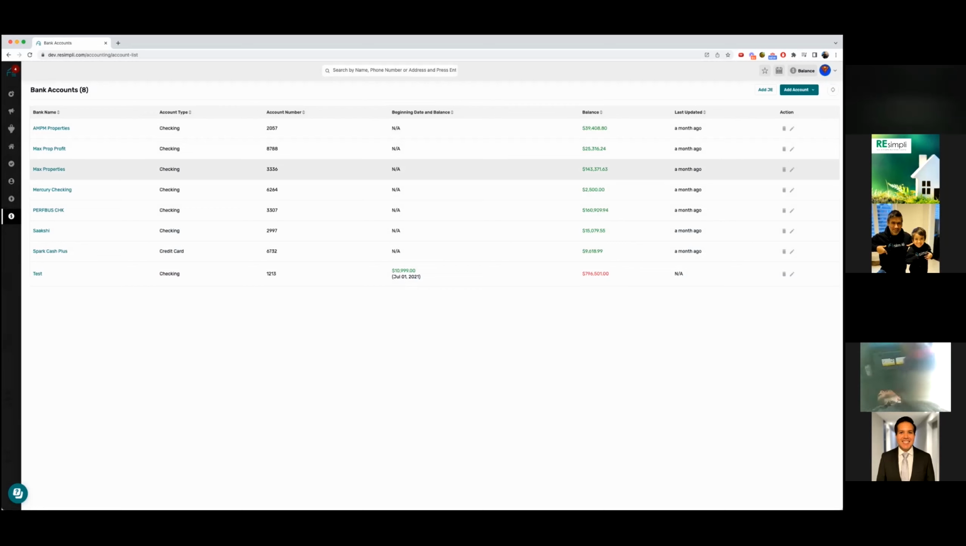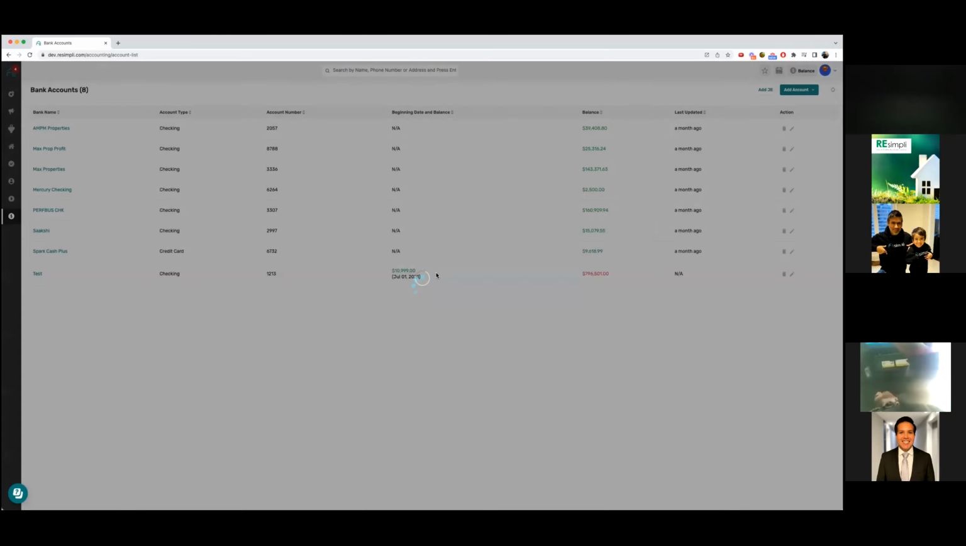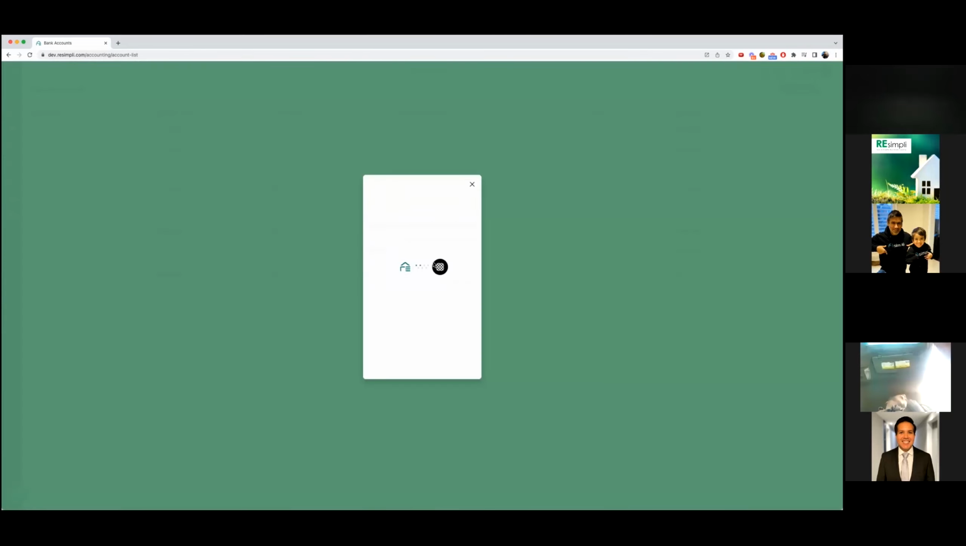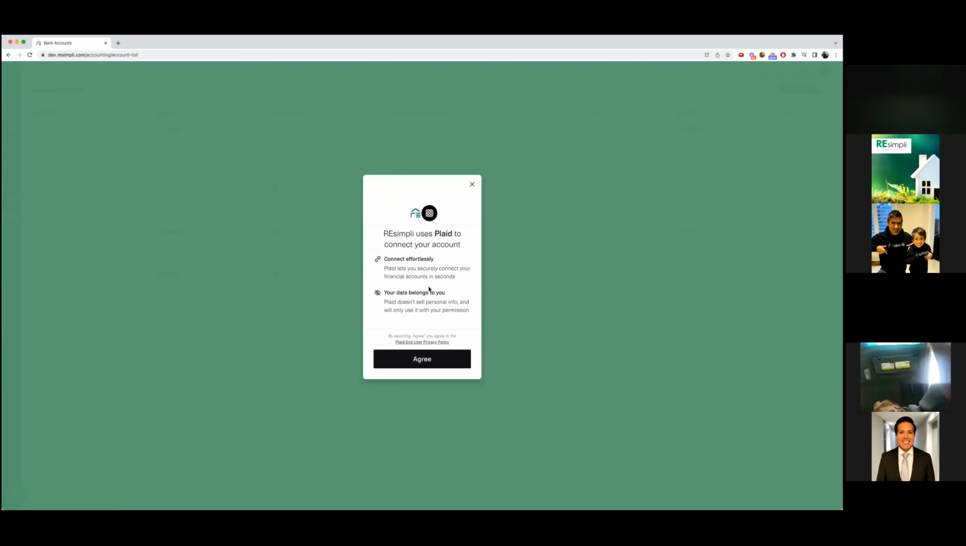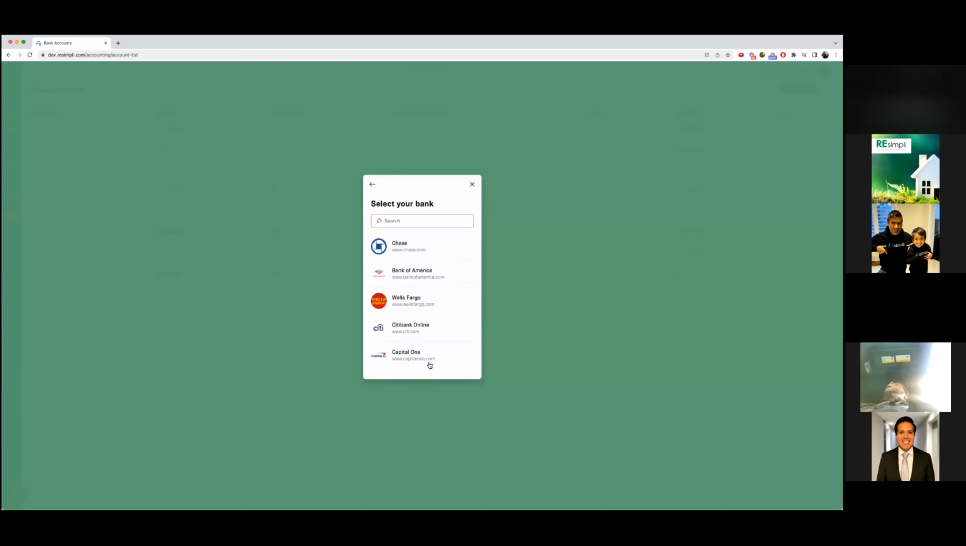So there's a couple of things you can do. The first thing is you can link up your bank accounts. You can click on link. We are integrated on the backend with Plaid. So once you click on this, it goes through a third-party integration. Plaid is a very well-known company. A lot of larger companies, I think Venmo, TransferWise, use the same platform.